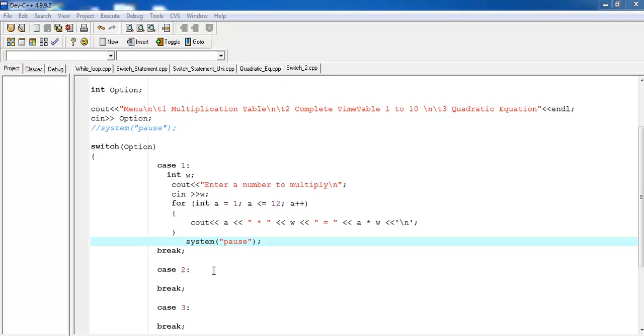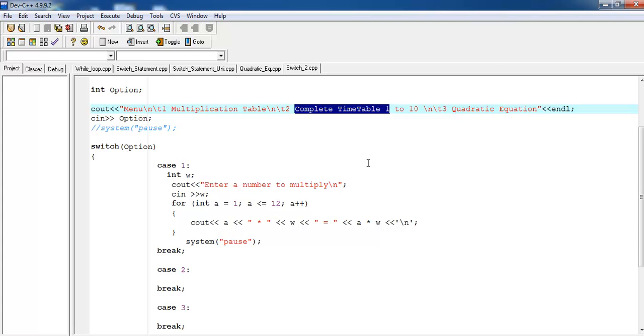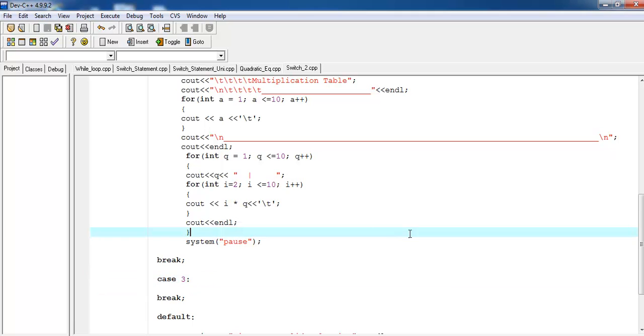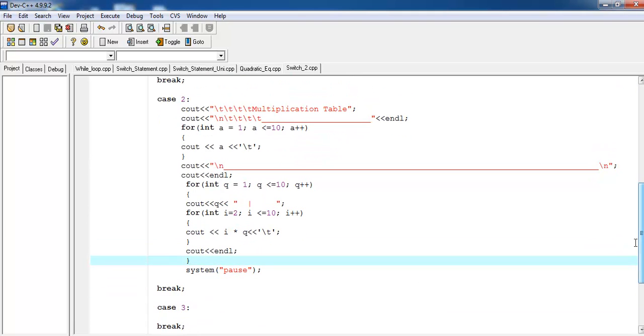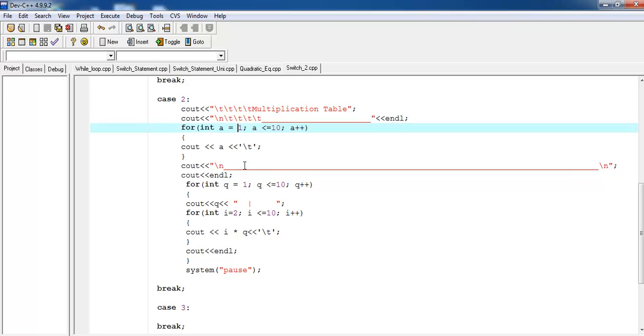The next part is to create a complete multiplication timetable, which is the second part. So let's go in there. I'm going to speed this up. Okay, I've completed the second part of the switch statement. You can see that's my multiplication timetable there. I've used the for loop here: for a equals 1, a is less than or equal to 10, and a plus plus, which means every time it goes around the loop, it increments by 1 until it gets to 10.